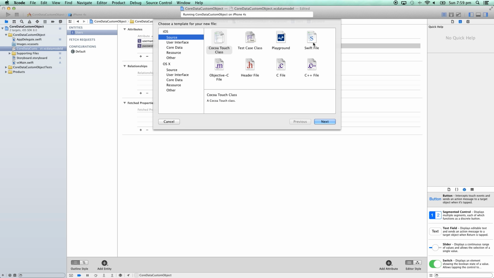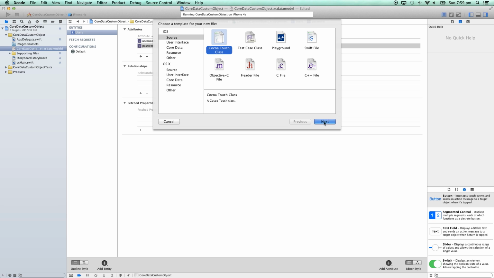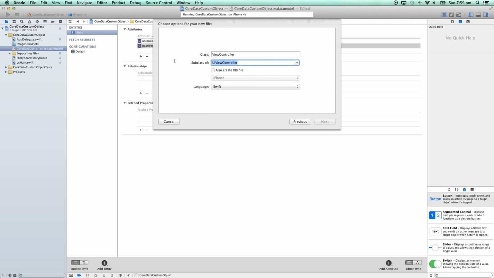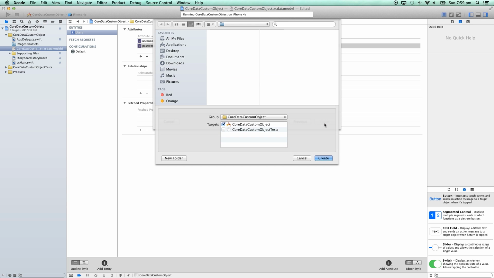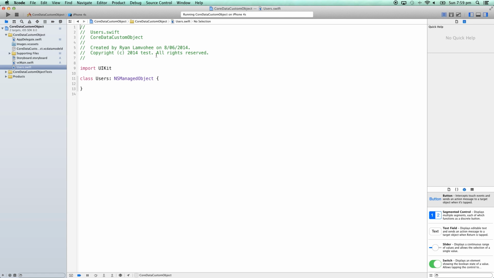Unfortunately, there isn't a template for this yet, so we have to create this from scratch, but thankfully it's quite easy. So I'm just going to create a Cocoa Touch file. Let me just double check. Yes, I'm going to create a Cocoa Touch file, and it's going to inherit from, subclass of NSManagedObject. I'm going to call this class users to match the data model that we've created, and it's going to be in a language of Swift. And we're going to create that in our project, and what you'll see is we get this file here.